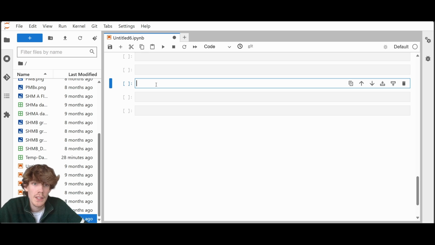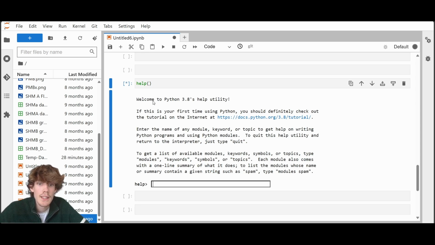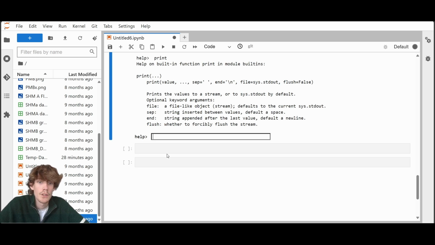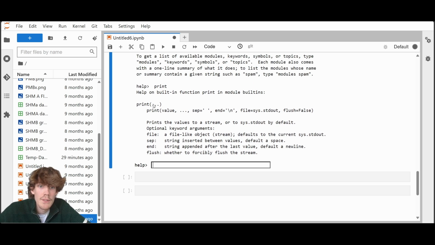First, we'll cover the help function, and for that you just have to type in the word help, followed by opened and closed brackets, and when you execute that, you'll see this dialog comes up here, and any modules, keywords, functions, as it says here, things you want to get more information about, you just have to put into this search box here. So for example, we can put the print function in, one of the first ones that you've covered. And it's always formatted the same way.